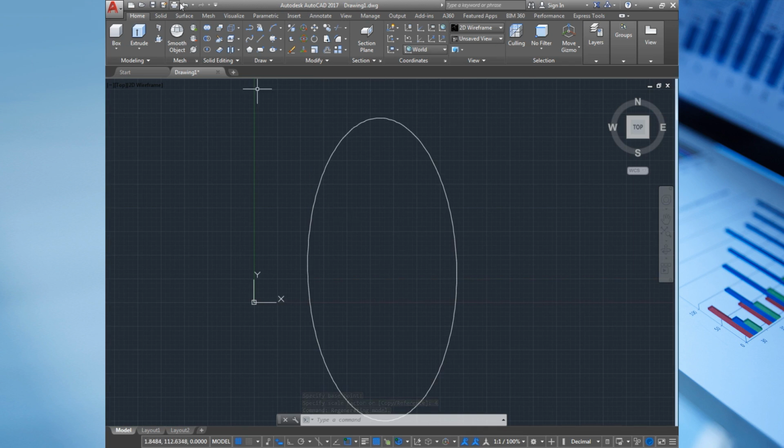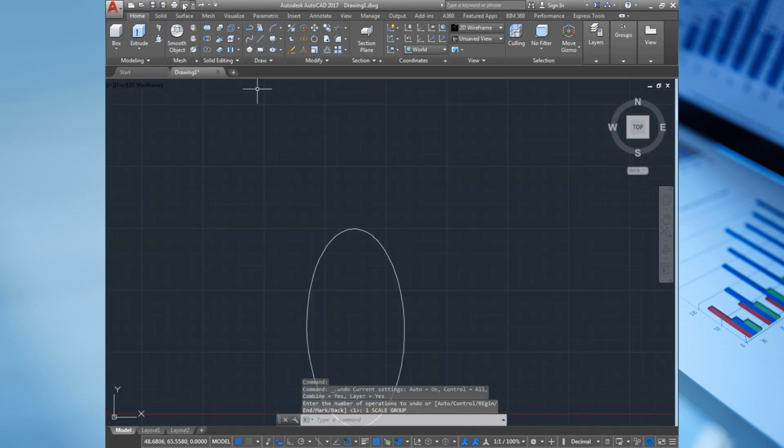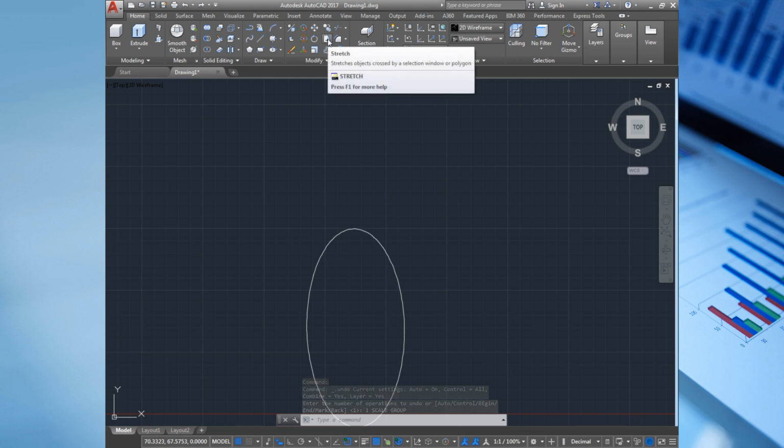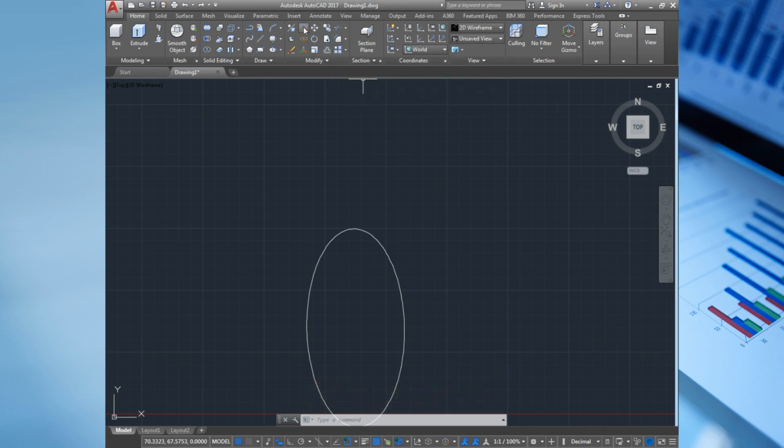Okay, let's undo. So we also have the mirror tool. I can't find it here, so I will type down here. If you need to find a command that is not on the menu, you can type it down here. Let's type mirror.